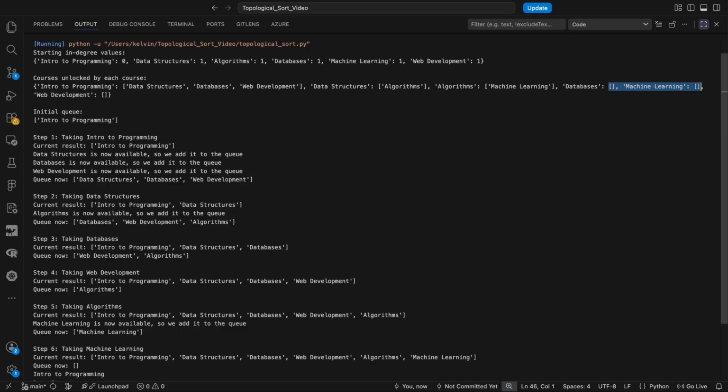Then we'll look at the initial queue. We see that Intro to Programming is the only course with an in degree of 0, so it's the only course in the queue at the beginning. That means it is the only course that we can safely take first. In step 1 here, the algorithm takes Intro to Programming and adds it to the result. Once that happens, data structures, databases, and web development each have their in degree reduced to 0. See right here. And now, we have data structures, databases, and web development within the queue. That means, now that we've taken Intro to Programming, these courses no longer have any remaining prerequisites, so they're added to the queue.